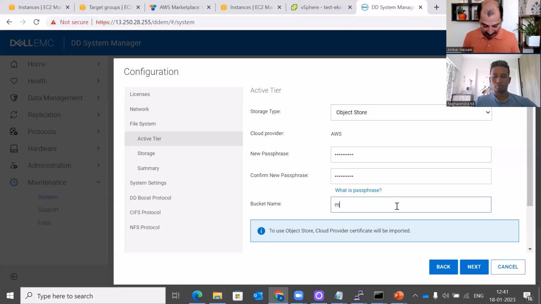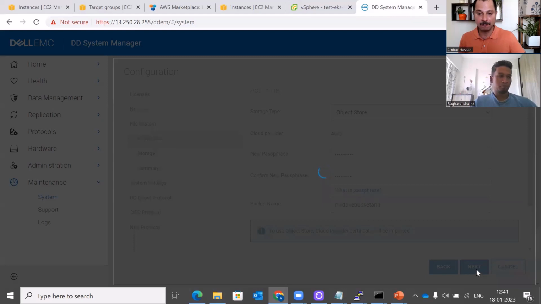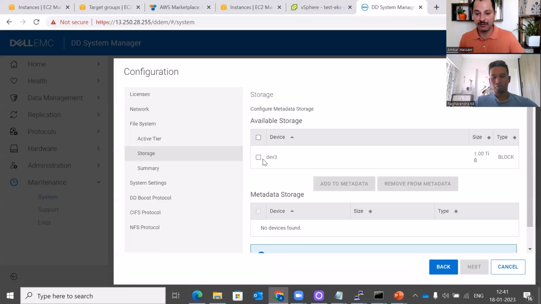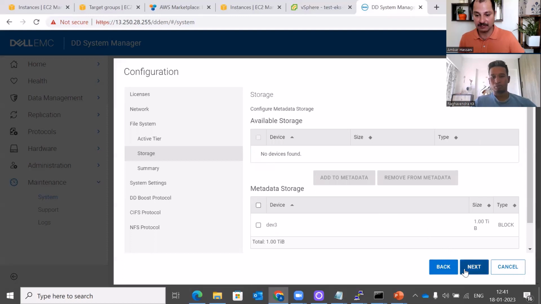And I think what I've given is my DDVE bucket, right? This was the bucket that we created as a part of the S3 bucket creation. I'm going to say next. When I do this, this will take at least 3 to 5 minutes. So the metadata will be added to the file system.